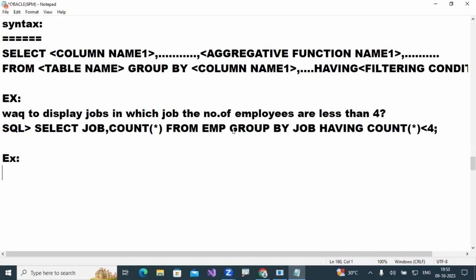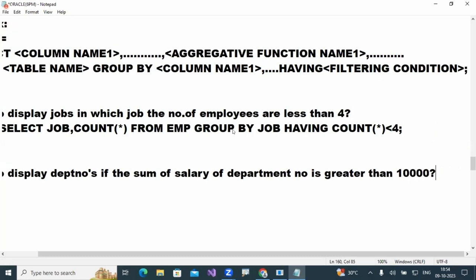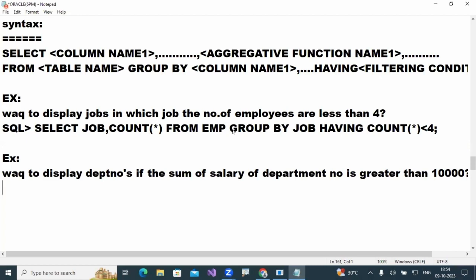Next example. Write a query to display department numbers if the sum of salary of department number is greater than 10,000.